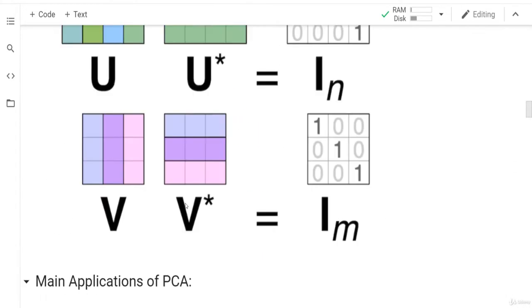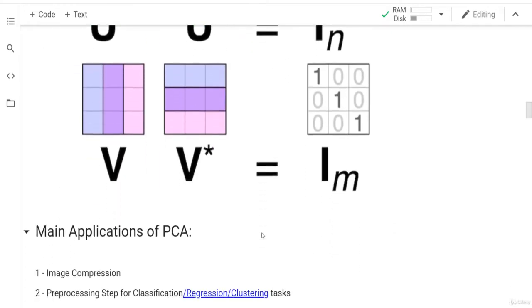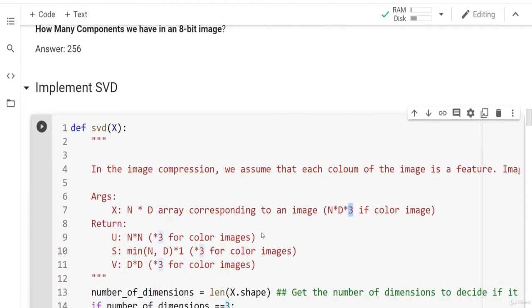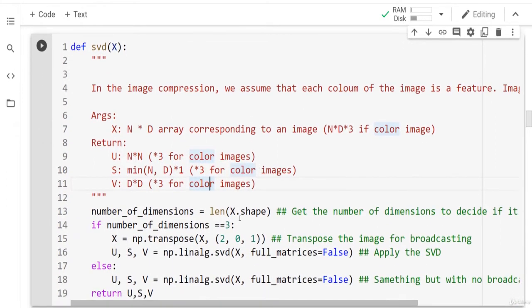So if you go back here, you will see that these are the same dimensions we discussed before. So how can we implement this function? First, we need to get how many dimensions we have. If we get the shape of X, this will return either 2 numbers or 3 numbers. So if we get the length of this list, we will know how many dimensions we have.